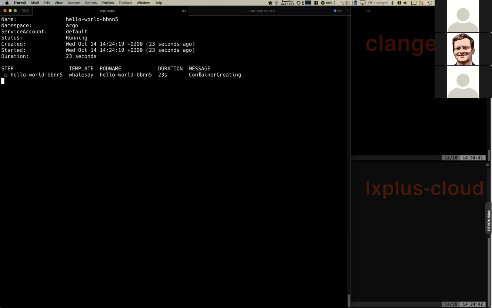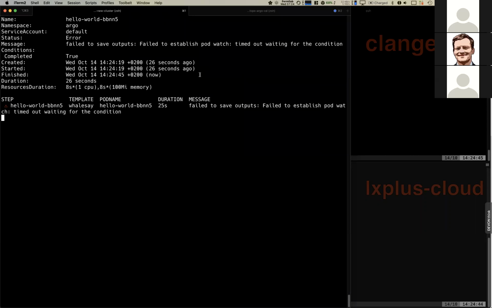So that means it's pulling the image, and the first time that always takes some time. Oh, and now it's done. But actually the status here is error. And I get a message: failed to save outputs, failed to establish pod watch, timed out waiting for the condition. Okay, and that's an error message.